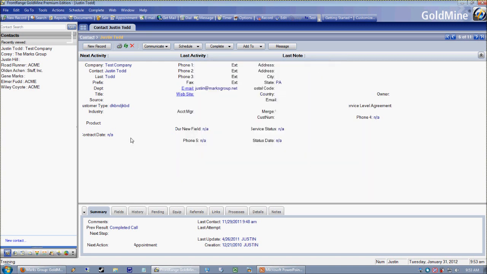But again, when we think about new users in GoldMine, we want their brain power typically to be spent on talking with the client, putting in their call notes. So the last thing we want them to do is get confused with all the tabs and all of the menu items that might be available in GoldMine.